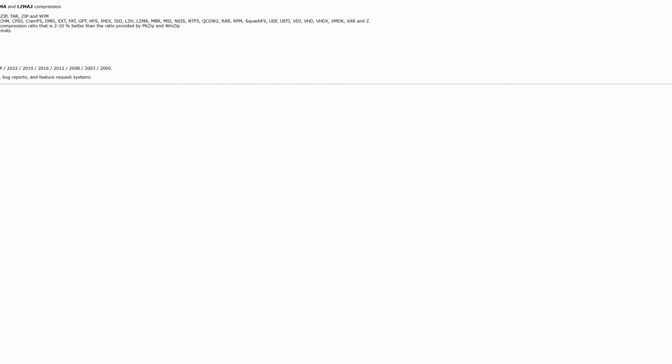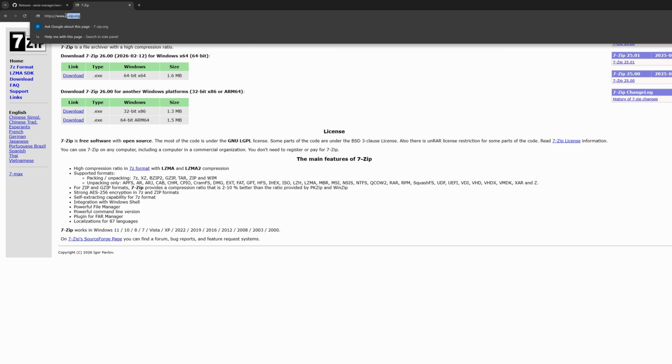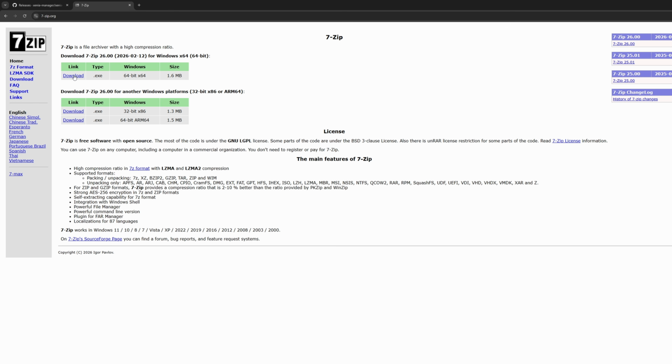Now, while we have our web browser open, we're also going to be coming to this link and downloading 7-zip. Simply come here, click download, and let 7-zip download.